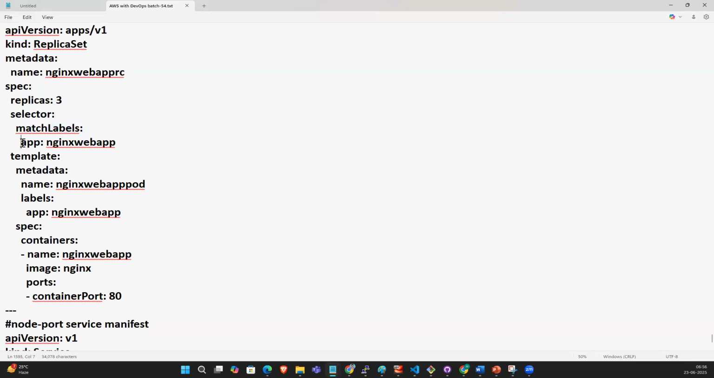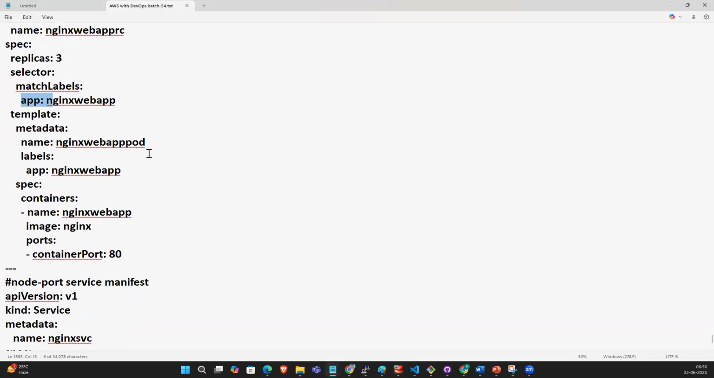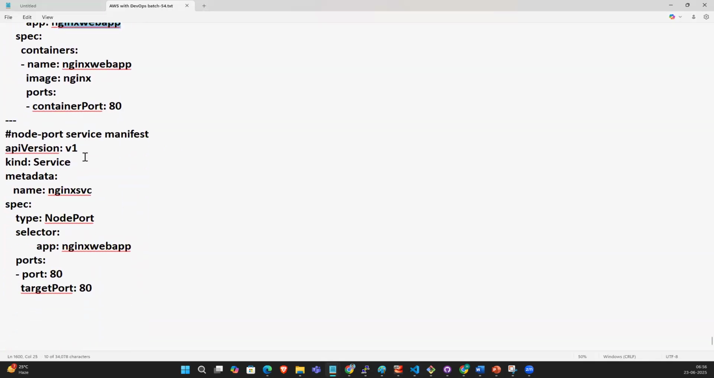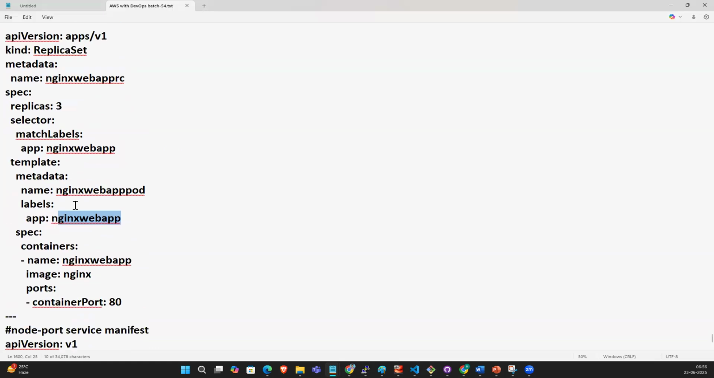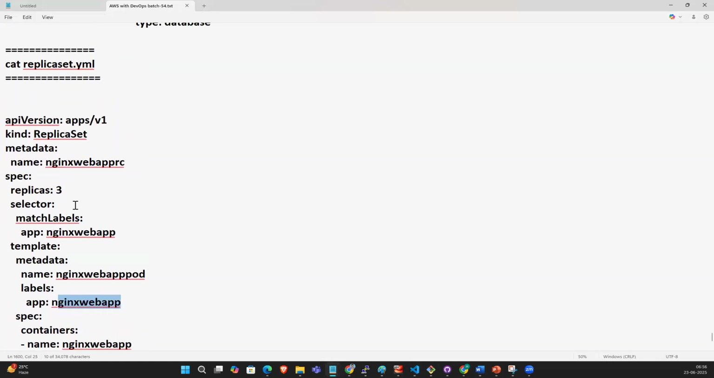What is matchLabels? app: nginx-web-app, template name nginx-web-app-prod, labels app: nginx, spec containers. This is the service port. The difference between a replica set and a replication controller is just matchLabels. The replication controller provides the equality-based selector, while the replica set provides set-based selectors. Is that understood?